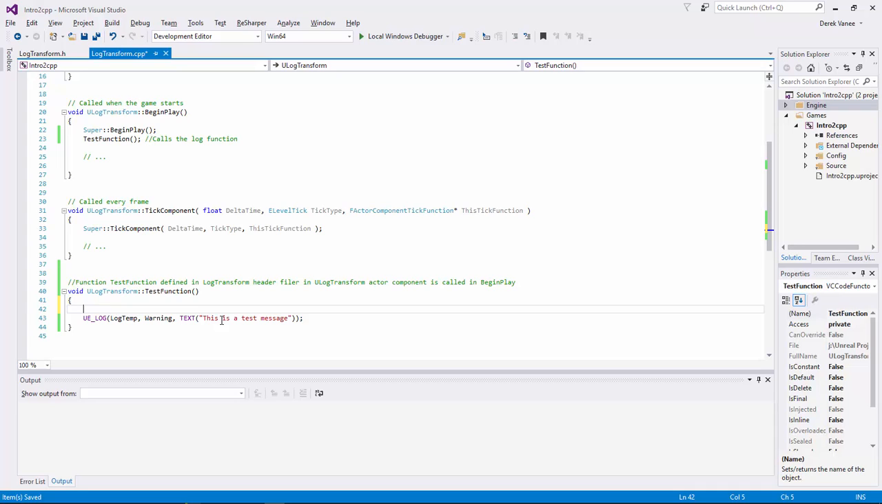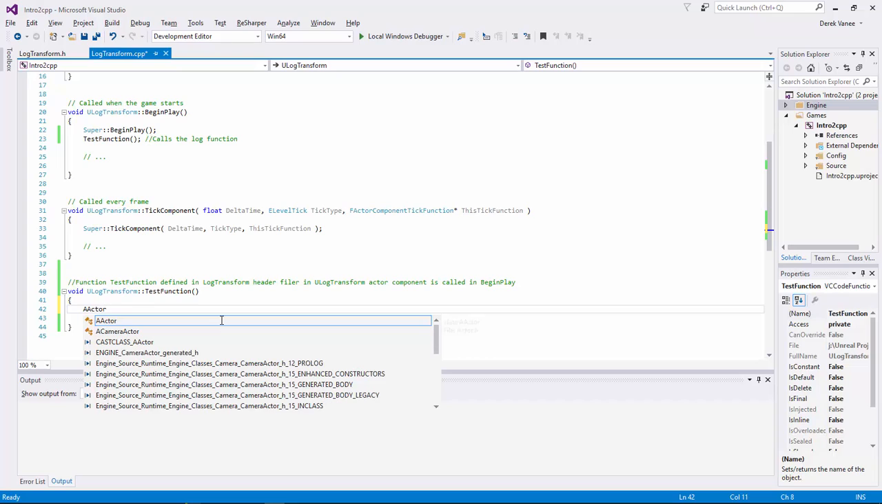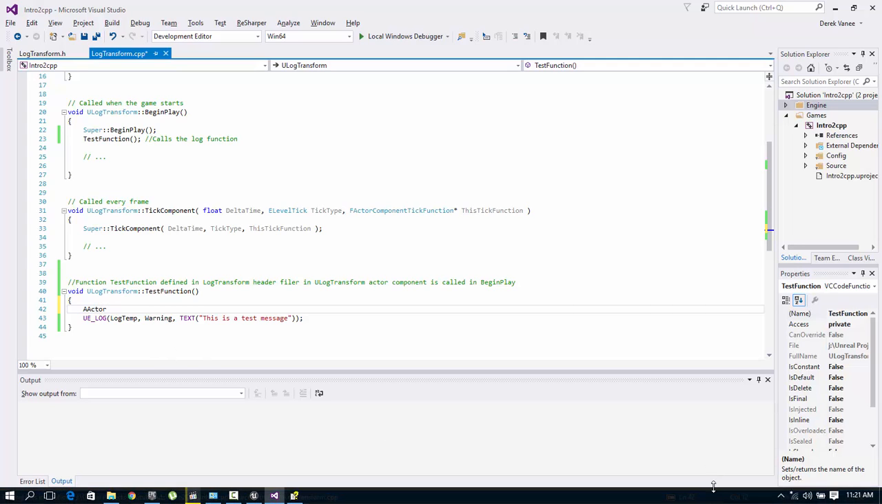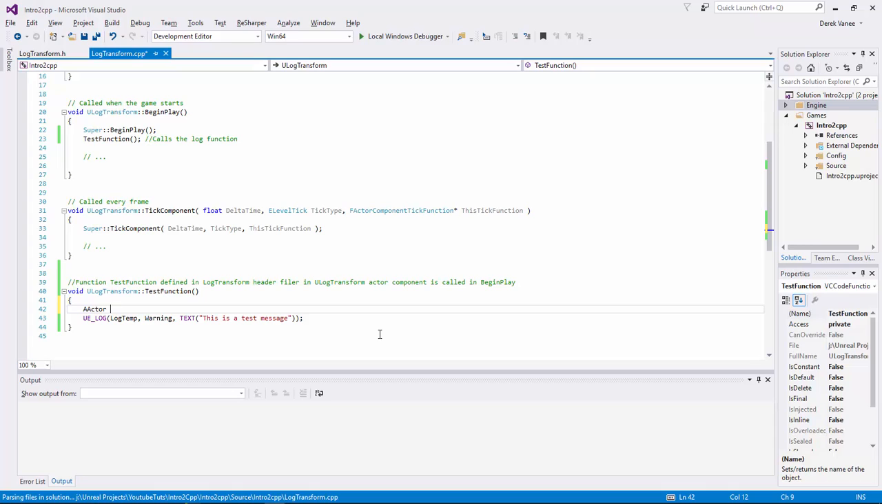So what we're gonna do is, first of all, we need to get the owner that has this component. So we're gonna go AActor, and once it turns blue, we can get more details about it. You can see IntelliSense running, but AActor, and we're gonna go owning actor equals GetOwner, open and close parenthesis and semicolon. So AActor, so that's class AActor, GetOwner.